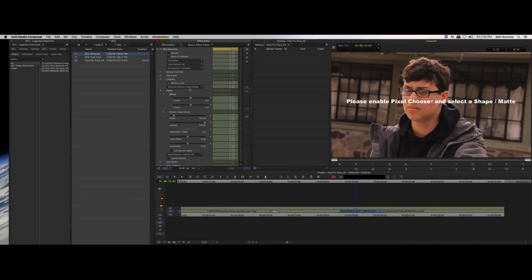And when I switch it over to removal method, clone shape, BCC somewhat unhelpfully tells me that I need to enable pixel chooser and select a shape mat. Yeah, I get the idea. I'm going to do that right here by selecting pixel chooser, Mocha on. Okay, done.